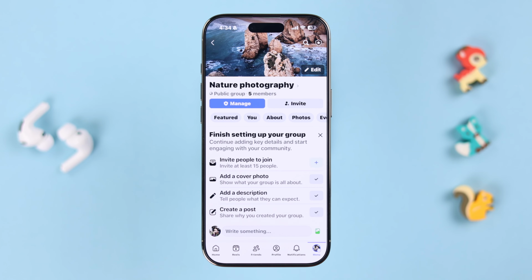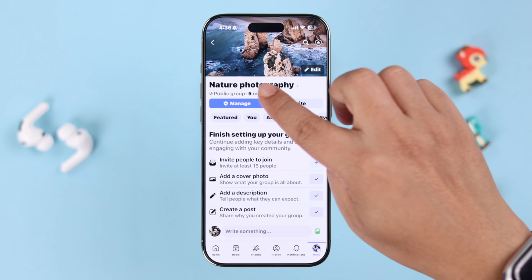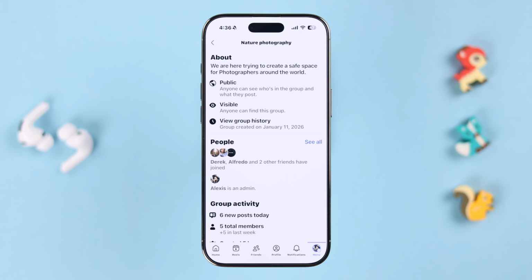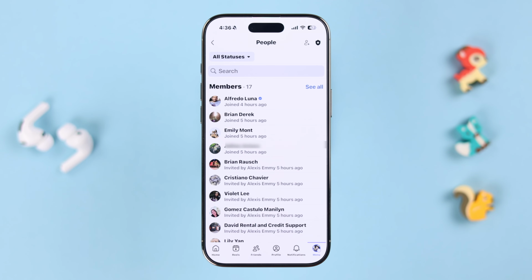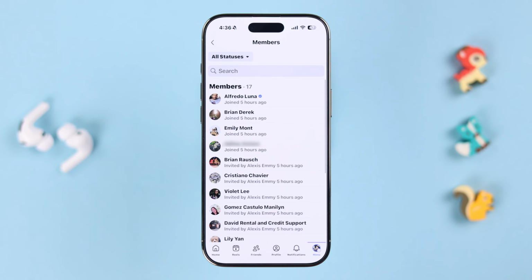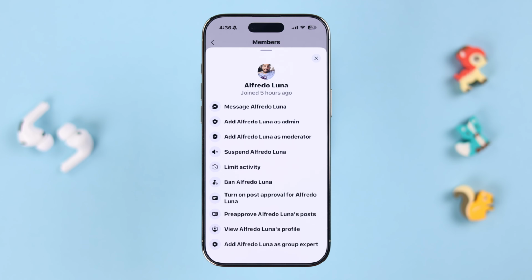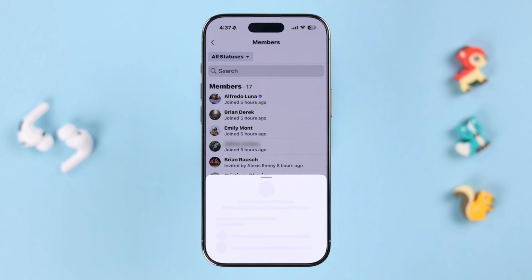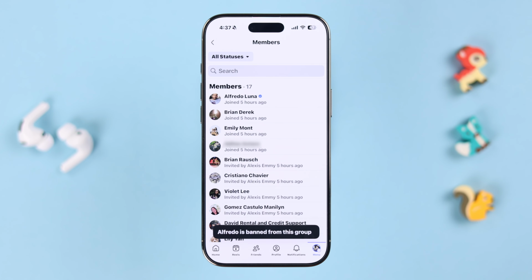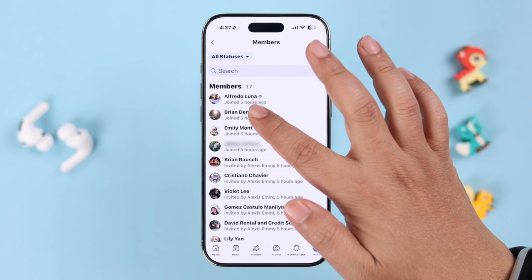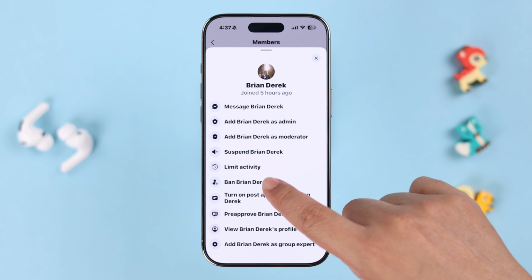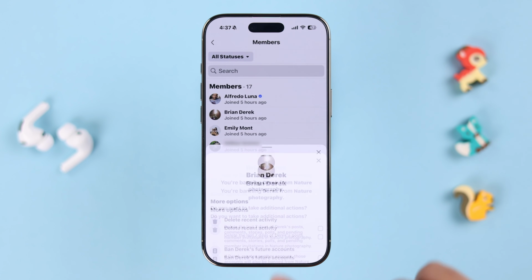Now, after entering the group, first you gotta tap on Members. Now, after the 2026 update, all you gotta do is just tap on See All, and then tap on each member's name one after another, and then select Ban the members from this group, and then just hit Continue. You're gonna ban all the members this way until the only person who remains is you as an admin.